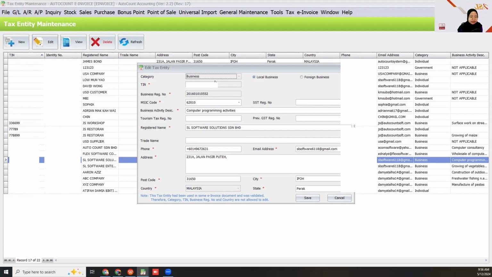The category is business, and then this is the TIN number, BRN, and MSIC code is 62010. The business activity description will autofill for this MSIC code, which is computer programming activities. Then the registered name is SL Software Solutions Berhad, phone number, address, postcode, city Ipoh, state Perak, country is Malaysia.